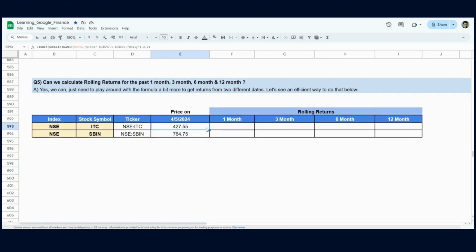Now to calculate return for 1 month, we just need to make sure that we have the prices on two particular days, divided by the price from 30 days before, because it's 1 month. So this minus 1 will become minus 30. I'll add parentheses and then minus 1. This will give me returns between two dates and it is 3.39%.